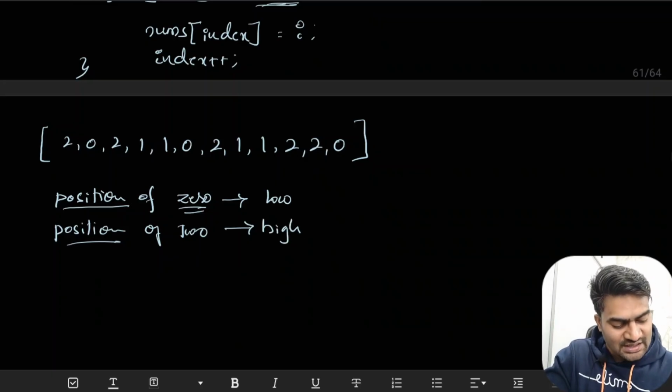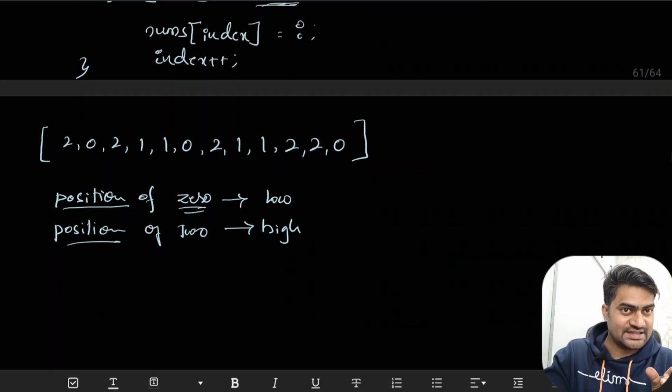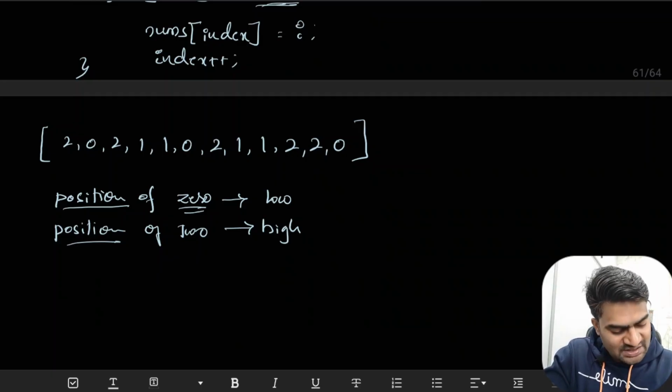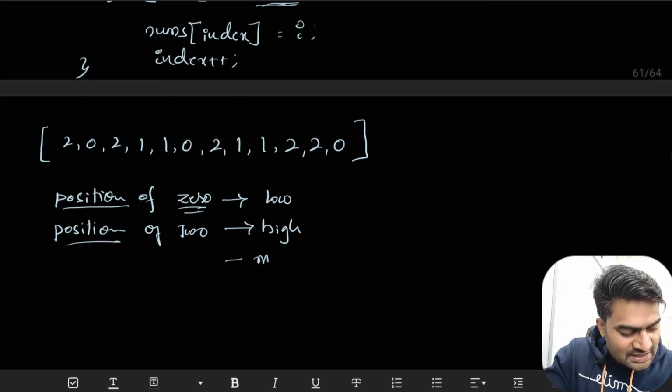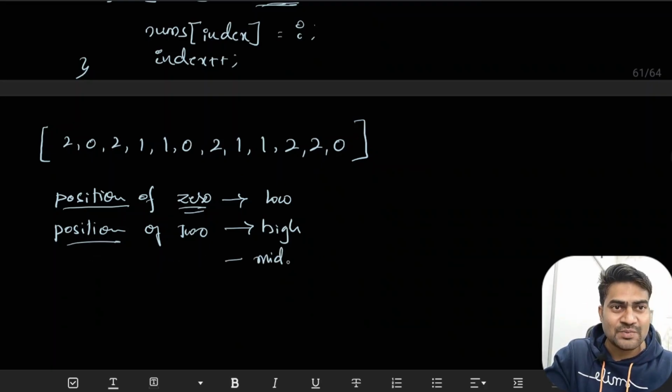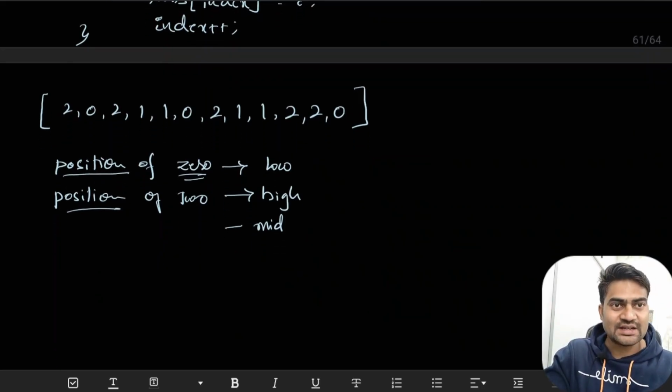Okay, then I want to see where 1 lies. So basically, I want to process the numbers. For that, I will take one more pointer, which is my mid pointer. So basically, you assume this mid will point to 1's for now, but that is not really the case, but you consider that. So basically, we need 3 pointers: low, high and mid.